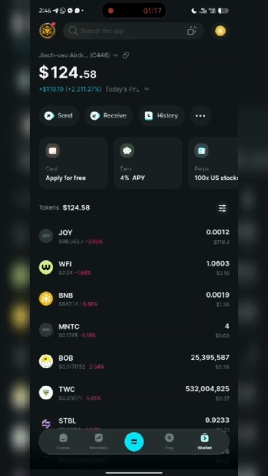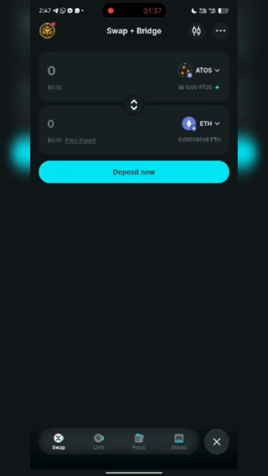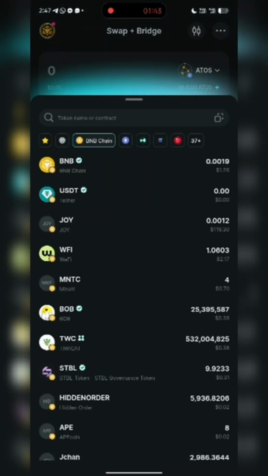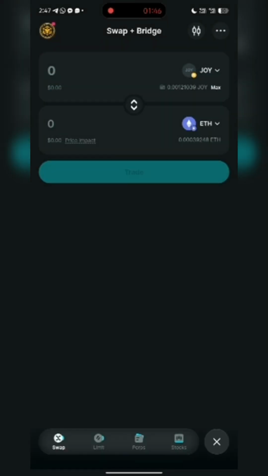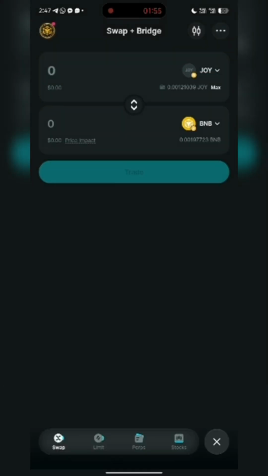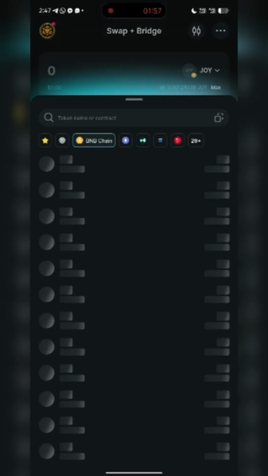So what I just need to do now is swap it to USDT. I'll go to PancakeSwap. Already I have the smart contract. Let me click on this swap and see what is going to happen. Here is the joy, and here is the USDT. Here is BNB. Okay, so let's shift it to USDT.